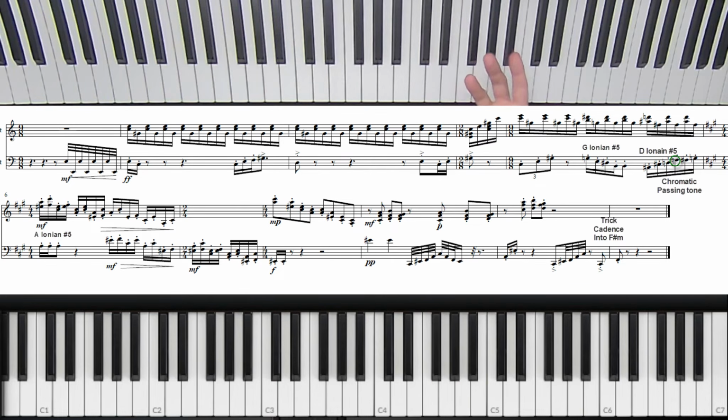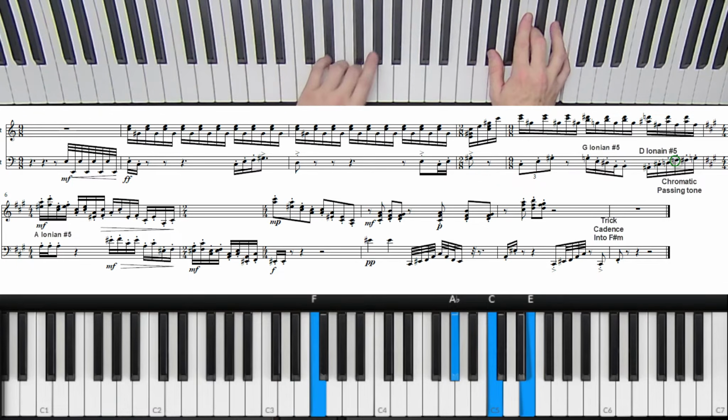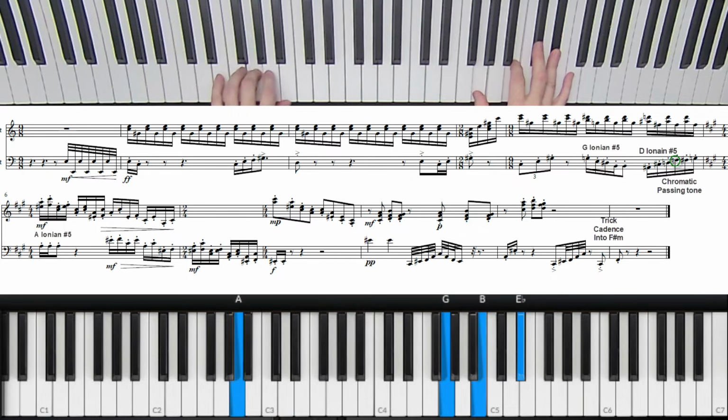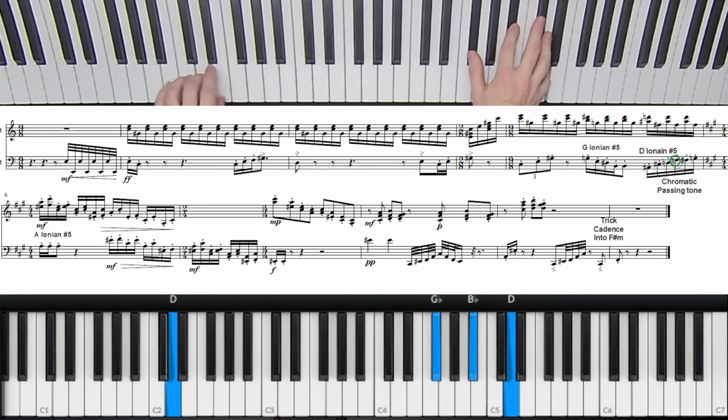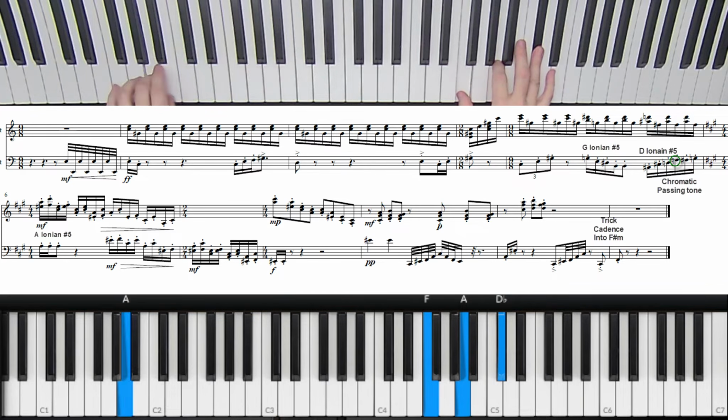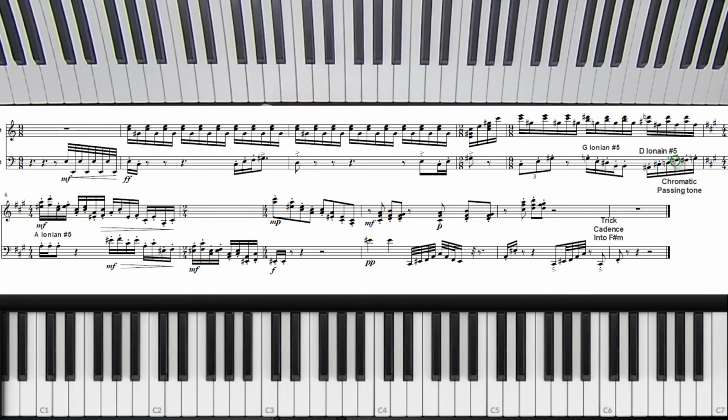Same notes. So at first it feels like we're planing downwards chromatically, just moving the scale down that way, but that's not what's happening. Starting on C Ionian sharp 5, just moving that down chromatically gives us G Ionian sharp 5. Moving that chromatically gives us D Ionian sharp 5. Moving that chromatically gives us A Ionian sharp 5. Notice it's a circle of fifths pattern, but there's planing.